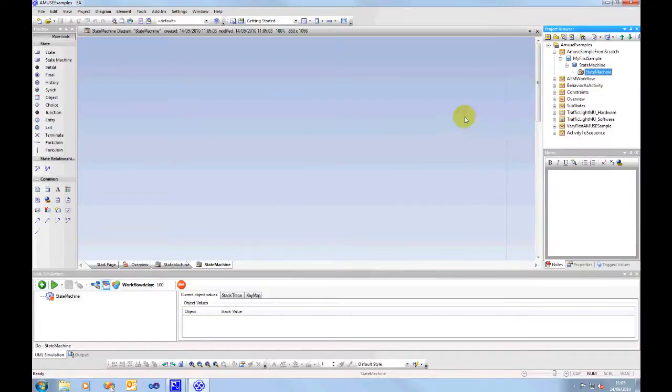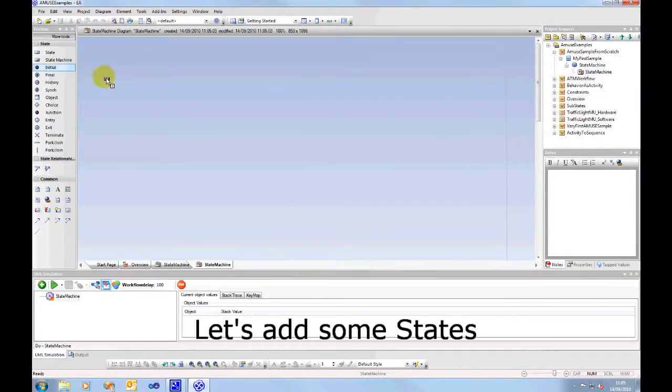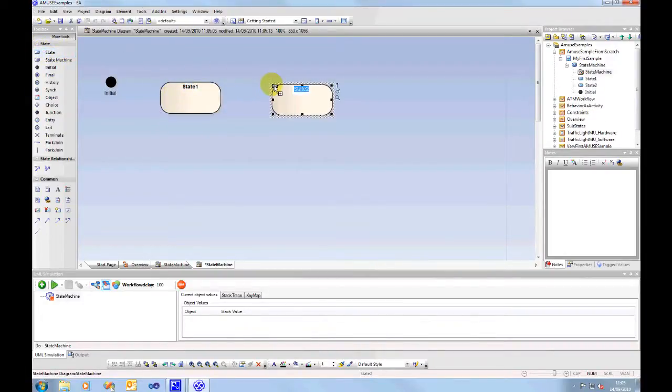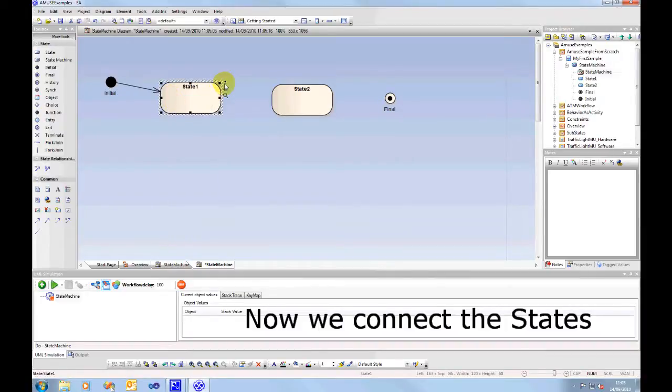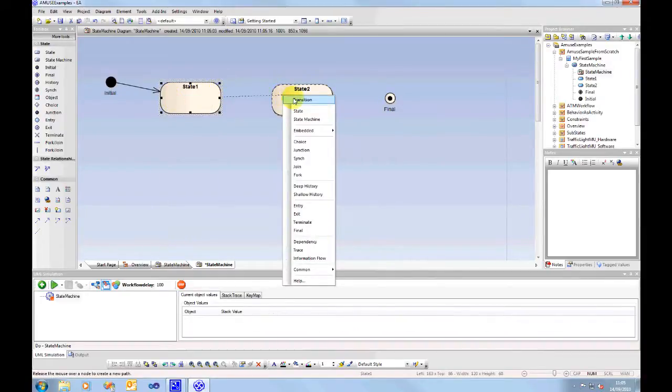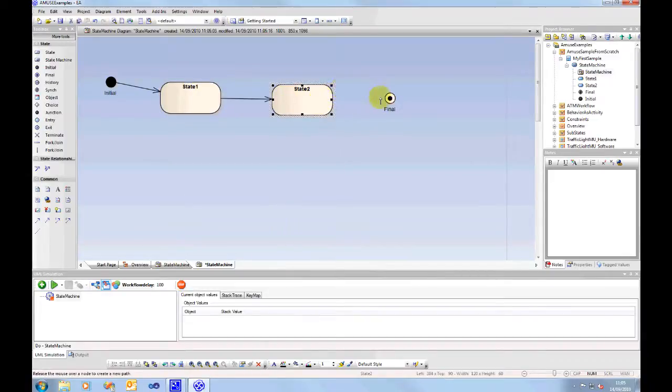And now you can draw a new state machine. Put in an initial state, another state, and the final state. And now we have to connect each state with a transition. So that is our state machine now. Save it.